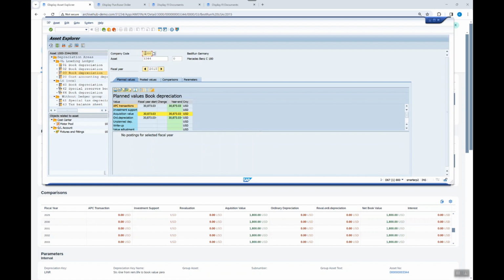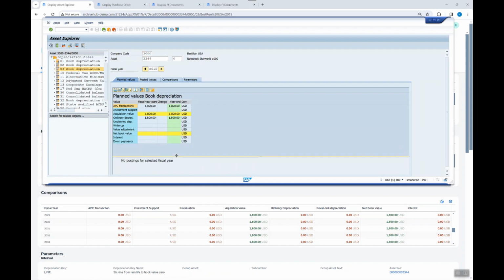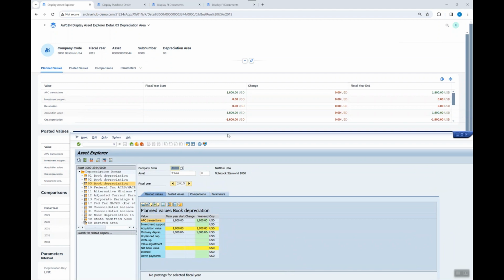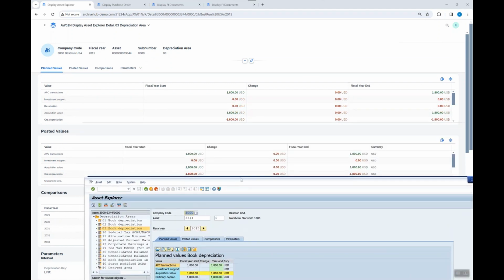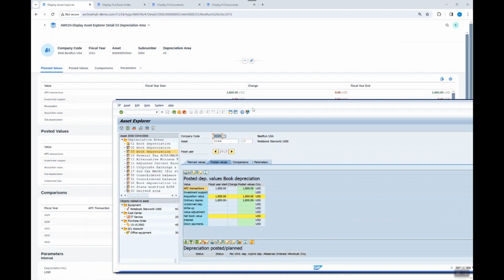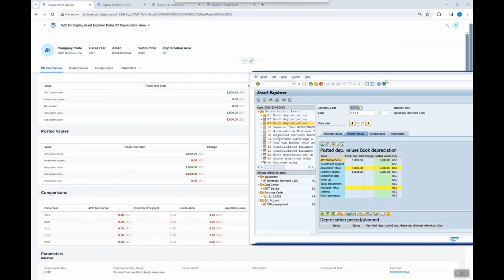And the company code is going to be 3000. Okay, so now we are on the right one to compare. You can see here 1800 planned value and posted value. You can see, check here. Posted value happens to be the same as well in this case.